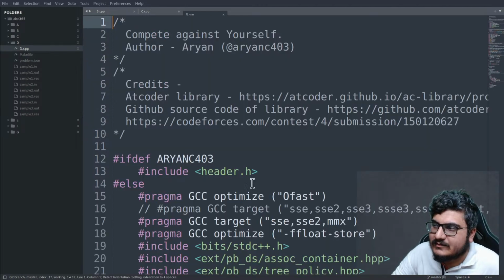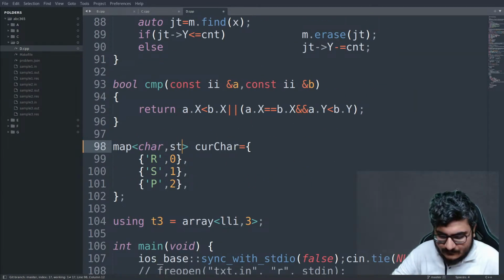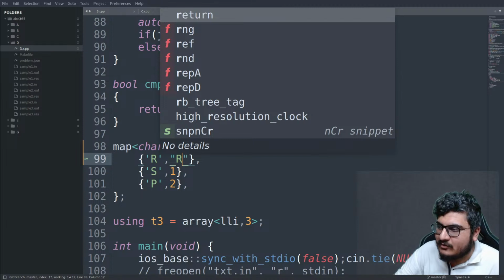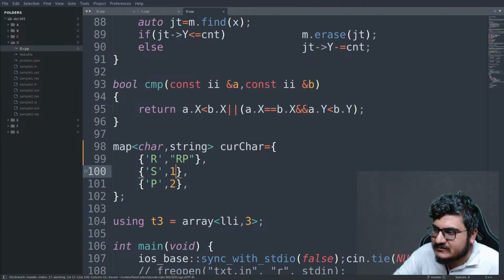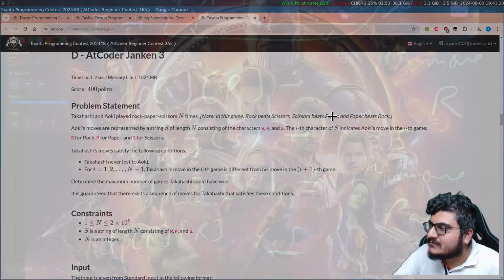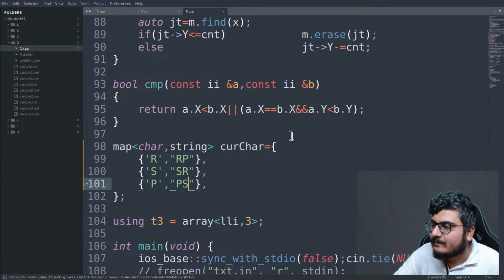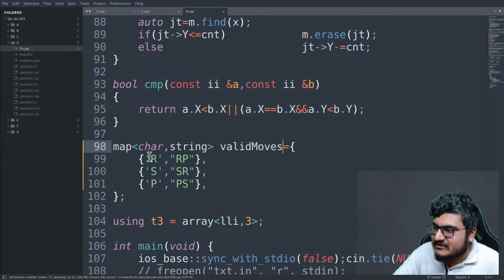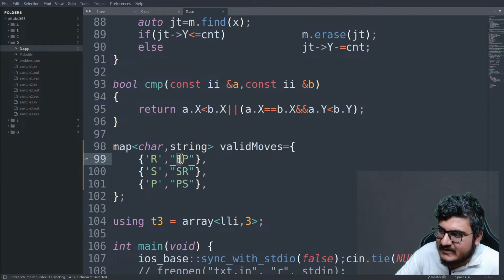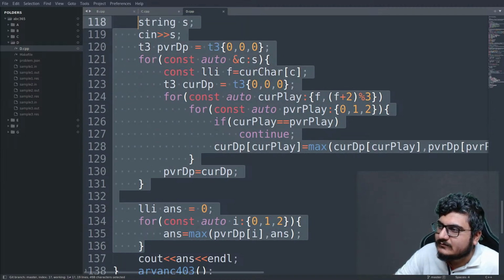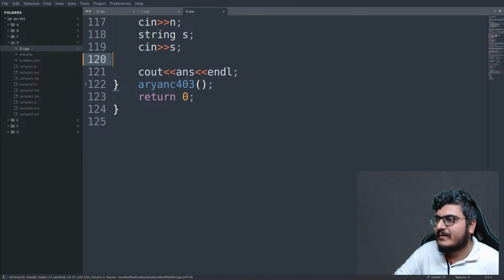I can implement it in a slightly different way. If Aoki plays rock, then Takashi can either play rock or paper. Against paper, he wins. Against rock, nothing happens. If it's scissors, then he can play scissors or rock. And if it's paper, then he can play paper, or scissors, since scissors beats paper. These are the valid moves: for each of Aoki's moves, we know what Takashi can play. Backtracking with memoization will also work. What I did was iterative DP, but I can show backtracking also.